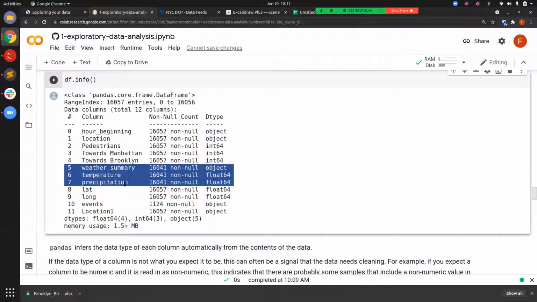Okay. Let's see if we can correct that. How would we go about correcting this problem where 16 rows are missing weather data? What can we do about that? So one option would be to drop the weather-related columns completely. I don't necessarily want to do that because I want to use weather as a feature for predicting pedestrian traffic. Ben suggests fill in with a logical value. What might be a logical value for weather?